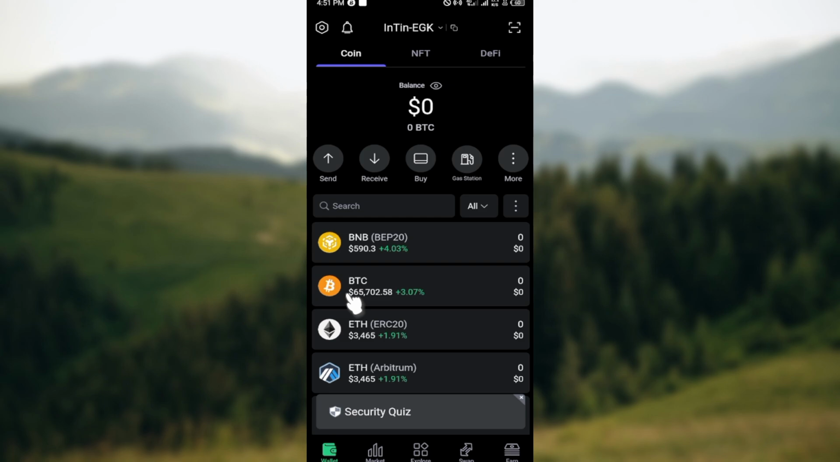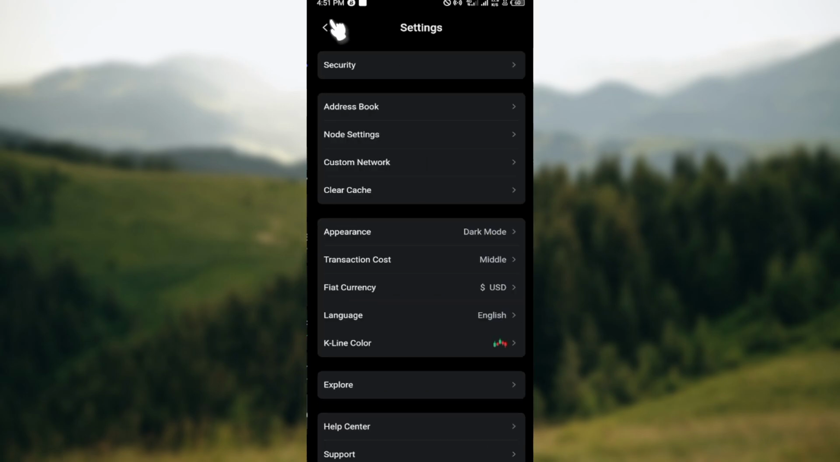So to do so, I'll advise that the first thing you should do is to back up your seed phrase. When you back up your seed phrase, even after deleting your account, you can always recover your wallet if needed. Then if you've done that, move to the top left corner where you can see your settings icon and just click on it.